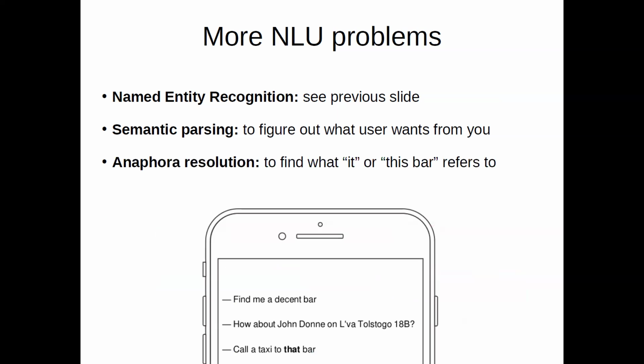The other problem is called anaphora resolution. For example, taxi for that bar. Which bar? So your model should go back and look at the history of the conversation, or maybe understand the geographical position to recommend a bar.